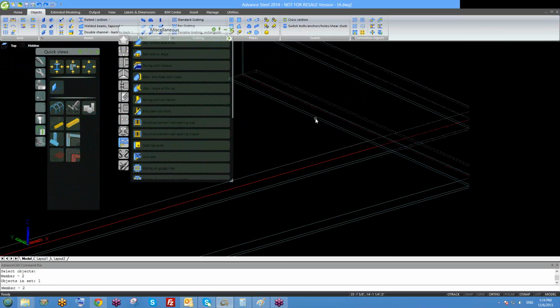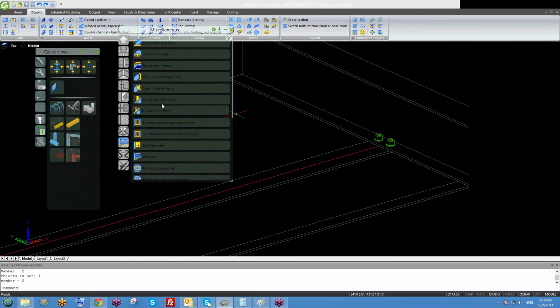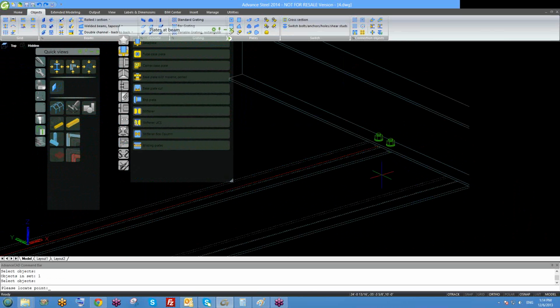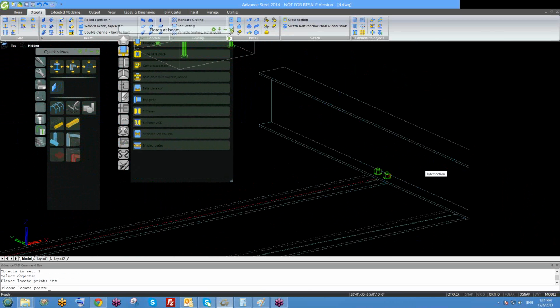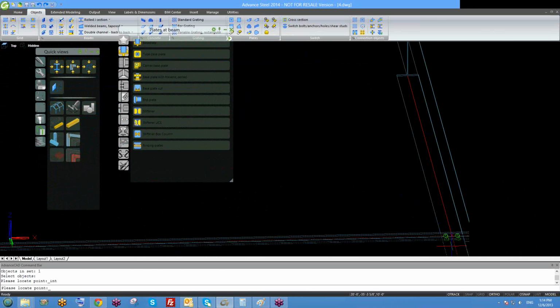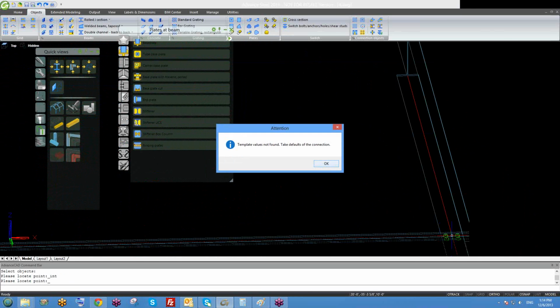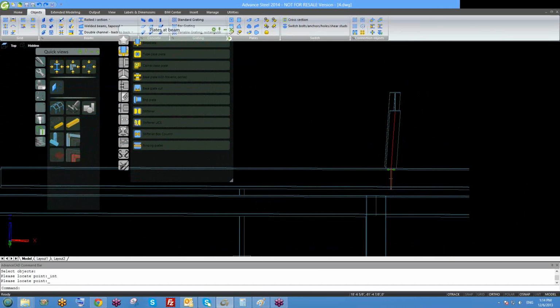First one, second one, and go up right here. Stiffener, select this, and pick an intersection point. Good. All right, come in here and change it to double side. Happy with this connection.